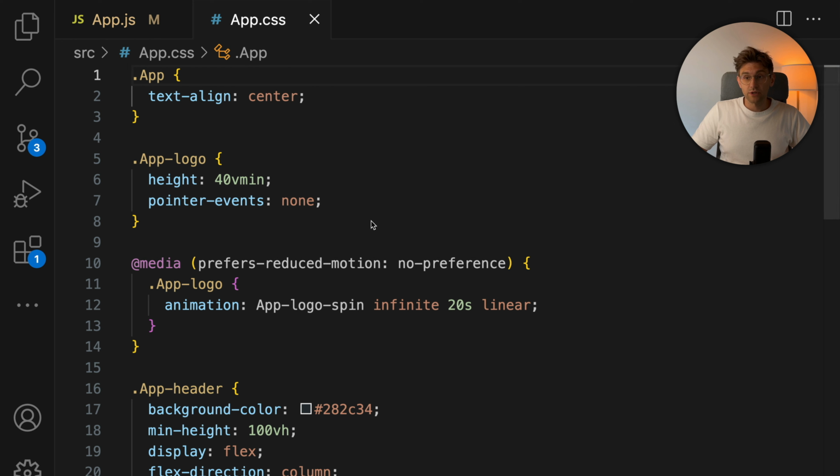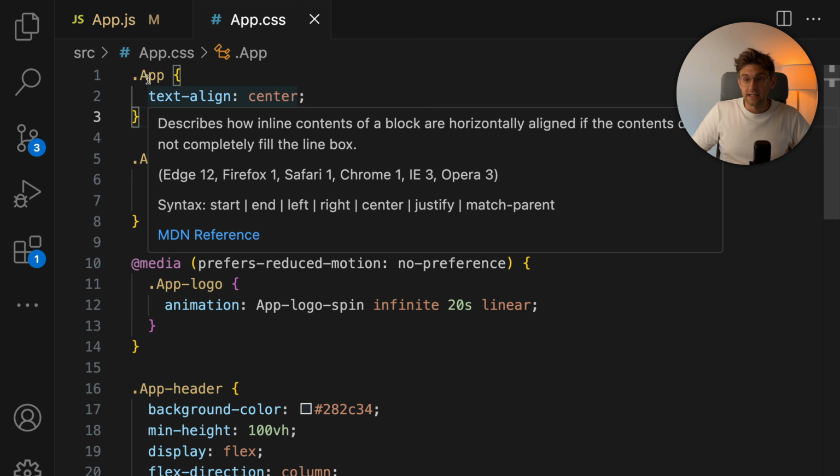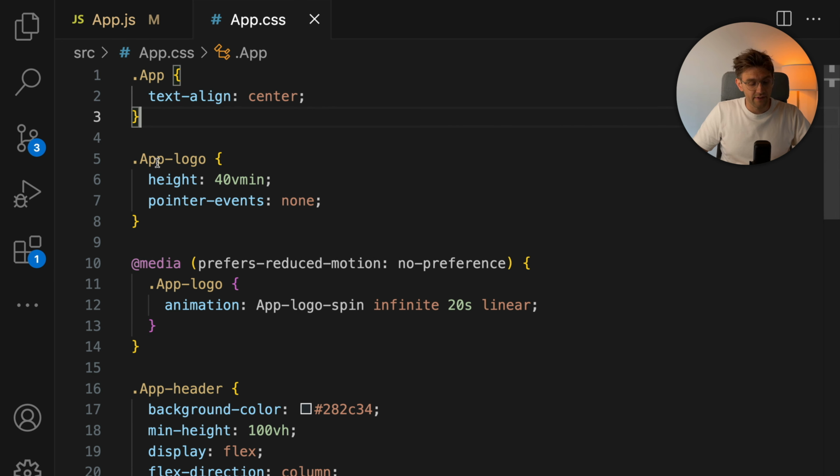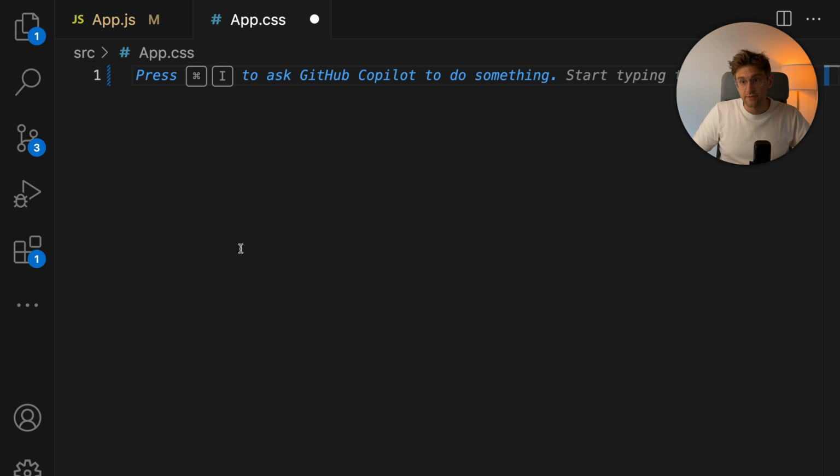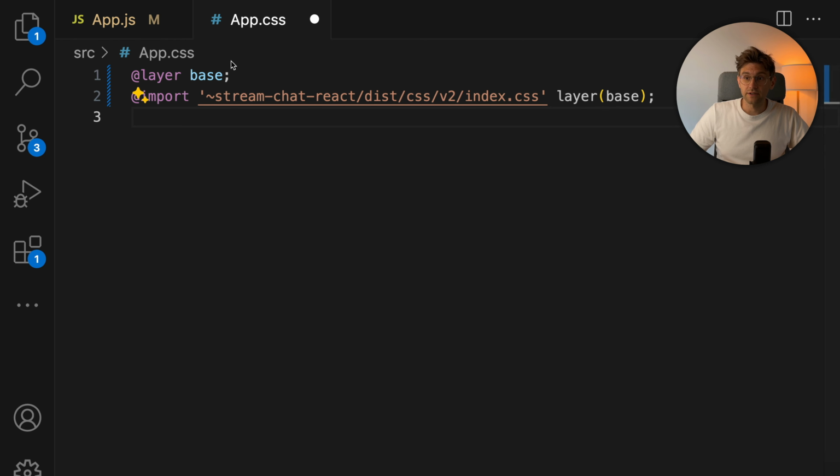For that, we switch back to VS Code, and here we open up the app.css file, and first of all get rid of everything here. That helps to clean things up. And now we need to import the CSS that's specific for the Stream SDK. We can do this inside of our CSS file by first saying we define a base layer, and then we import the index CSS file from the Stream Chat React repo. This will already improve things, but we can go further and define some more properties.